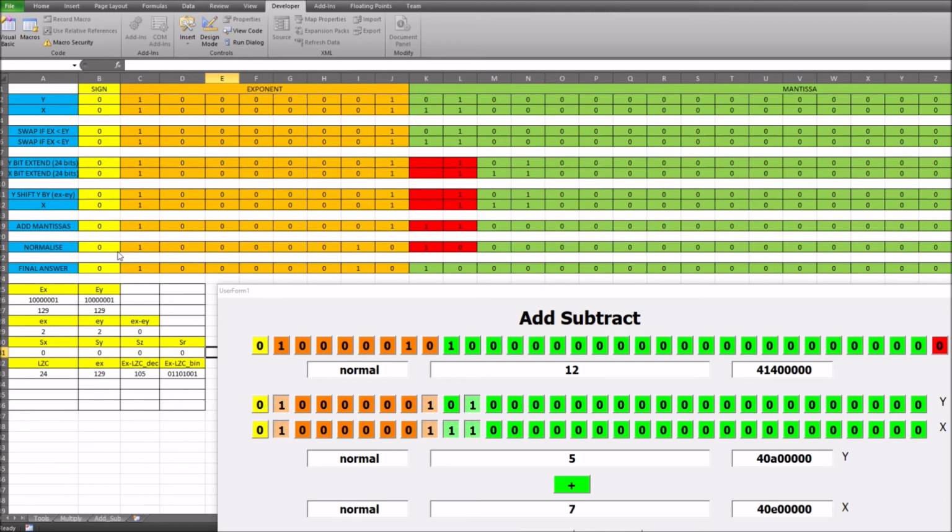Also, the sign bit you can see is going to be given by our SX and our SY, which have been exclusive ORed, and that's given the value of SZ, which is a value of 0. So that's the first addition that we've looked at.